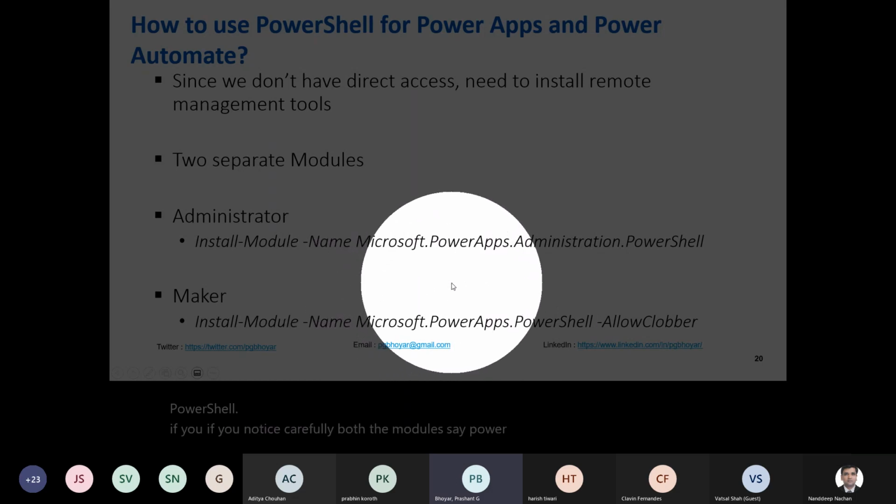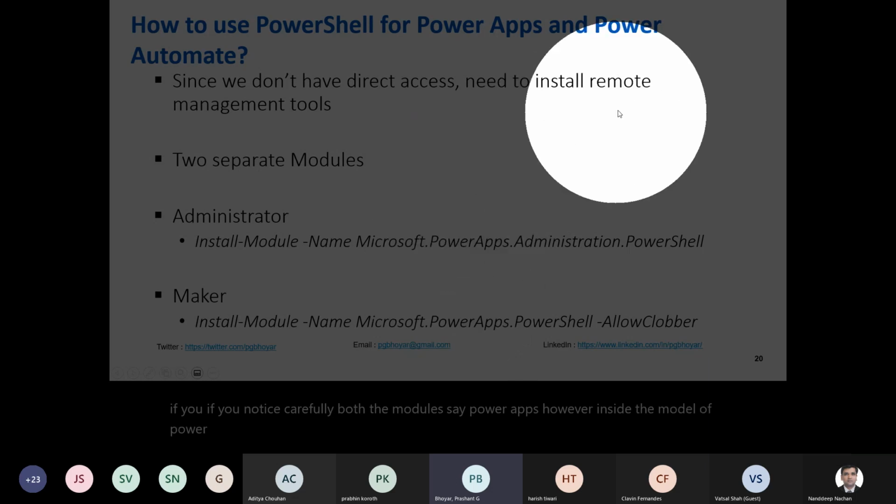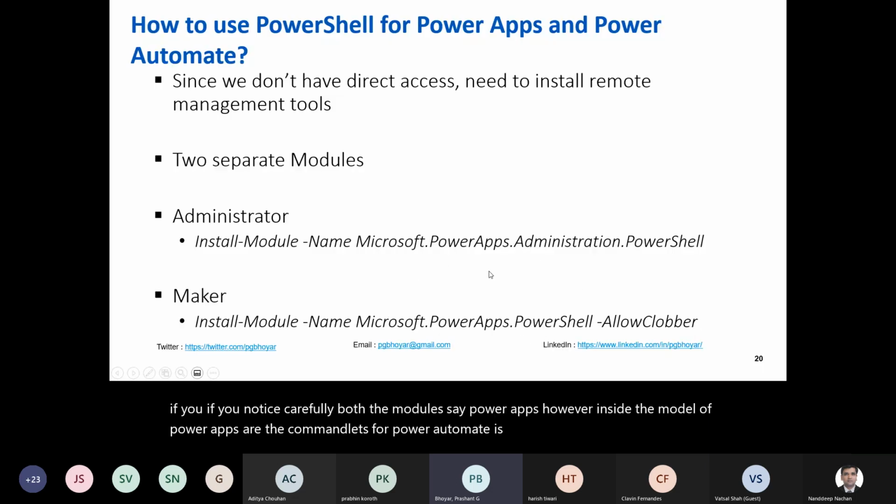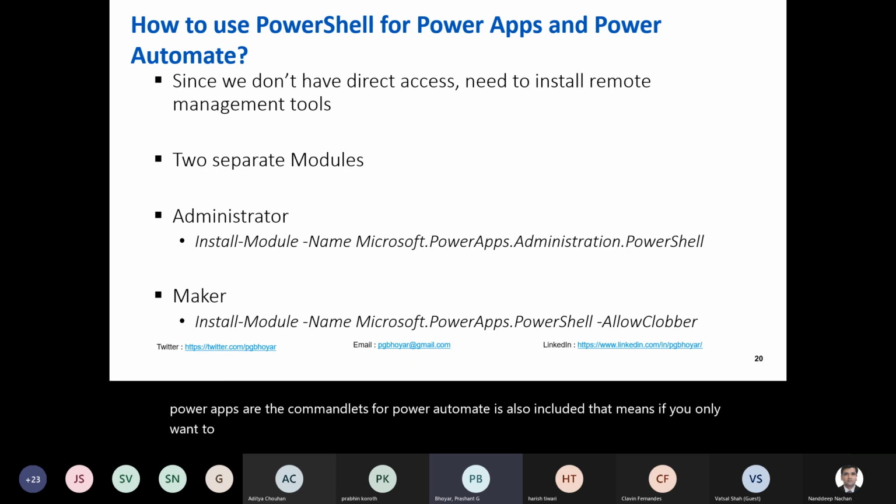Now, if you notice carefully, both the modules say Power Apps. However, inside the module of Power Apps, the commandlets for Power Automate are also included. That means if you only want to use commandlets for Power Automate, you still need to install the same module. There is no separate module available for Power Automate. All the commandlets are combined into a single module, and they have labeled it as Power Apps.